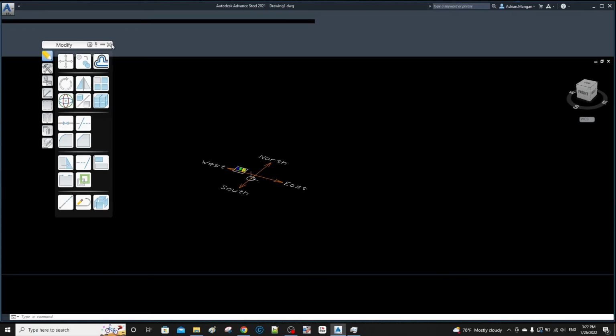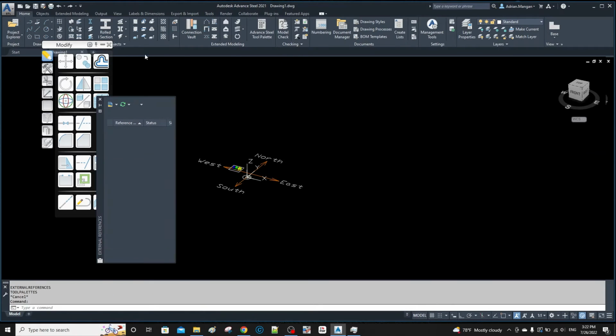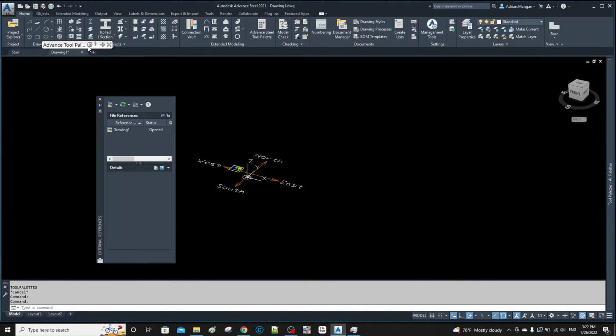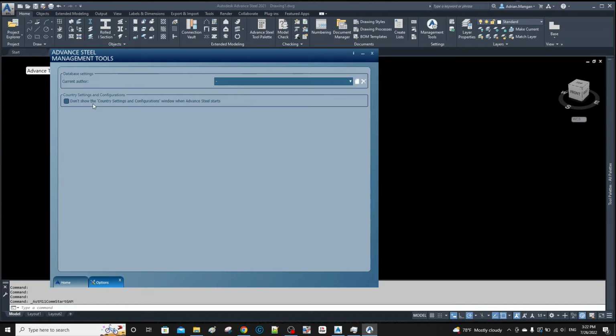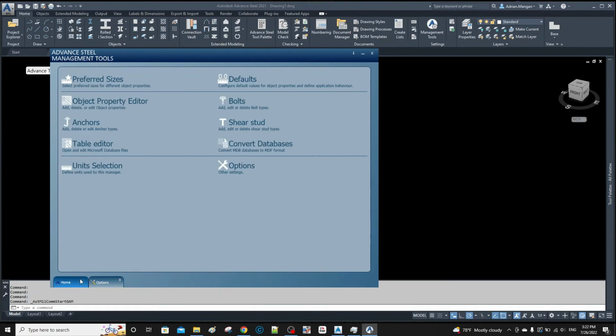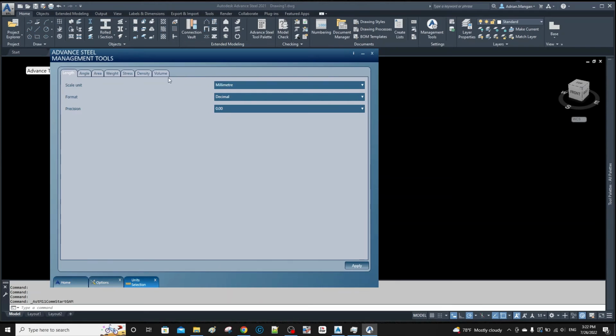Now my prototype should be incorrect, but if I go to my management tools, options, you can see there's no current author. So let's go back to unit selection. You can see now it has automatically defaulted to millimeters and decimal. So it's a little tricky to understand.